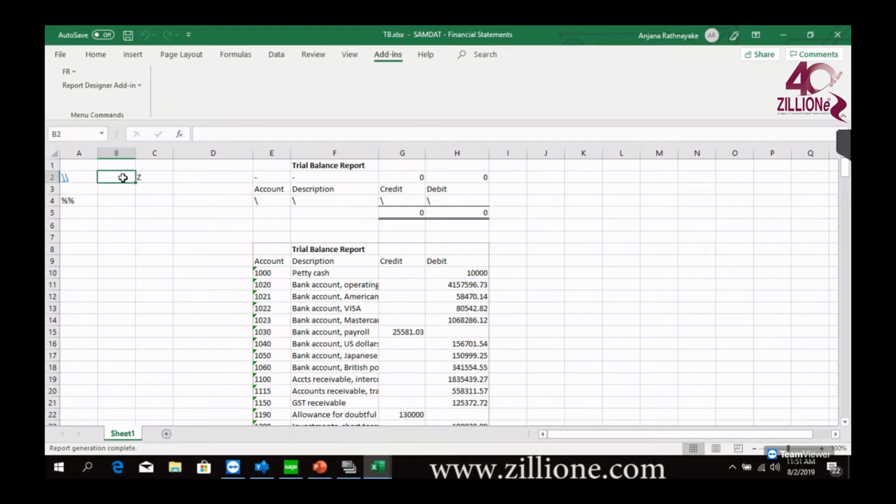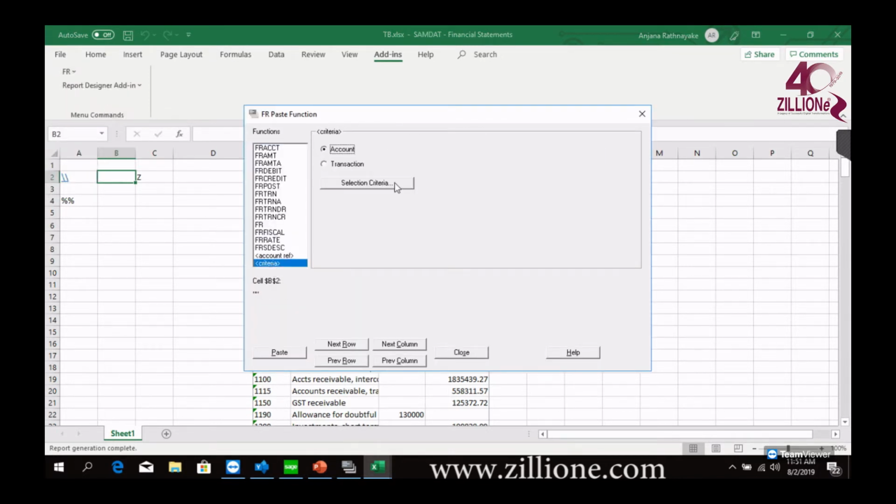So next thing, let's say if you want to restrict something, such as you want to get the data of, let's say, account group 01. So in the first, I want to view the data only in the first account group. So how I'm going to do that? So in the FR paste, I'm going to use this selection criteria.